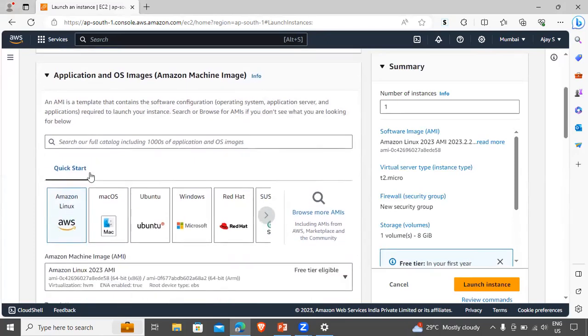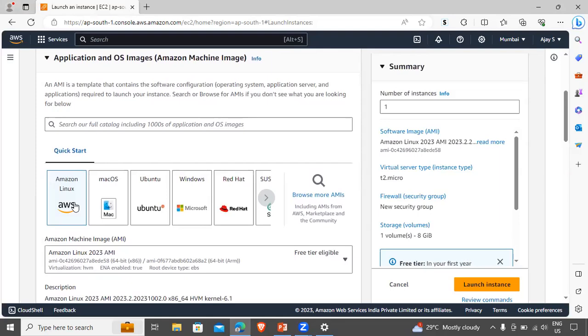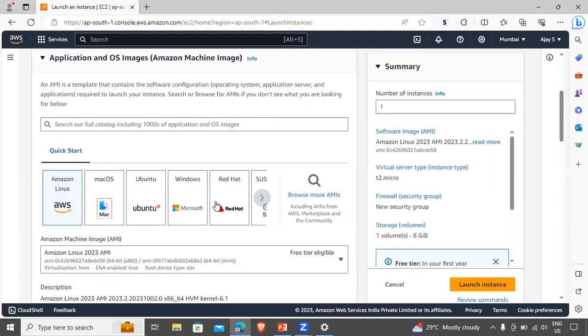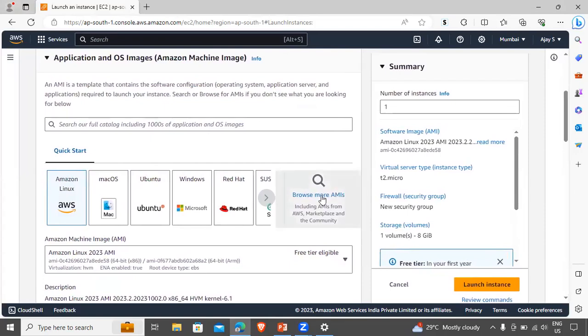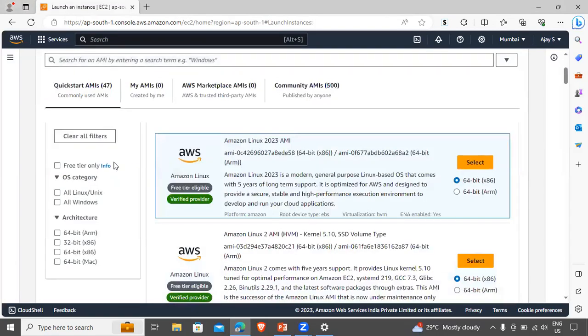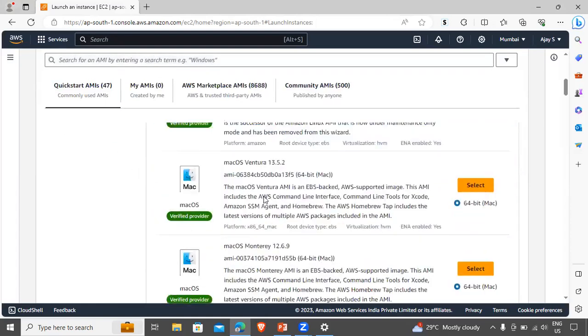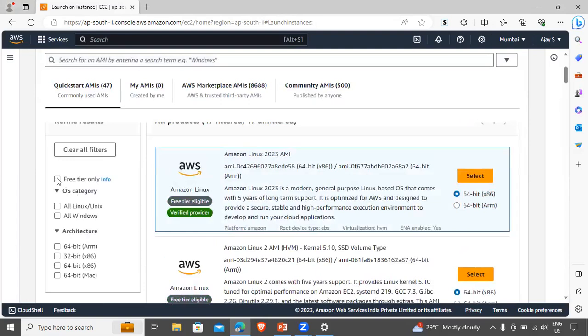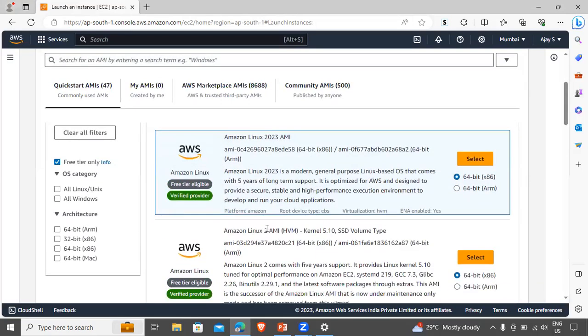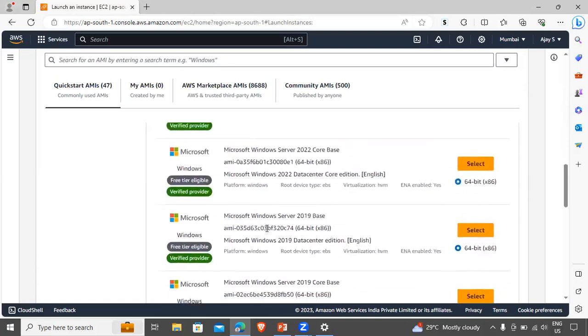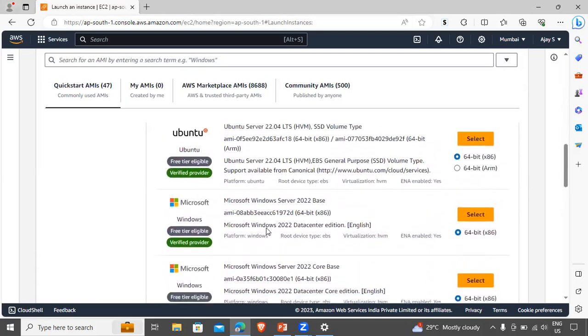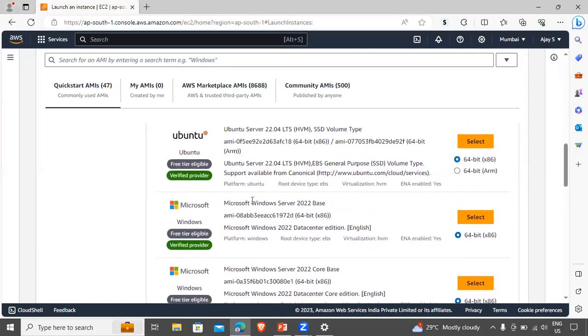You can see we have different OSs: Amazon Linux, Mac OS, Ubuntu, Windows, Red Hat. Different OSs will be available. If you click on Browse more AMIs, you'll get options like Mac OS and others, which are paid. You have to pay for those. You can select the free tier only. For example, first we will see how to launch Windows Server. Just select Microsoft Windows Server 2022 Base.